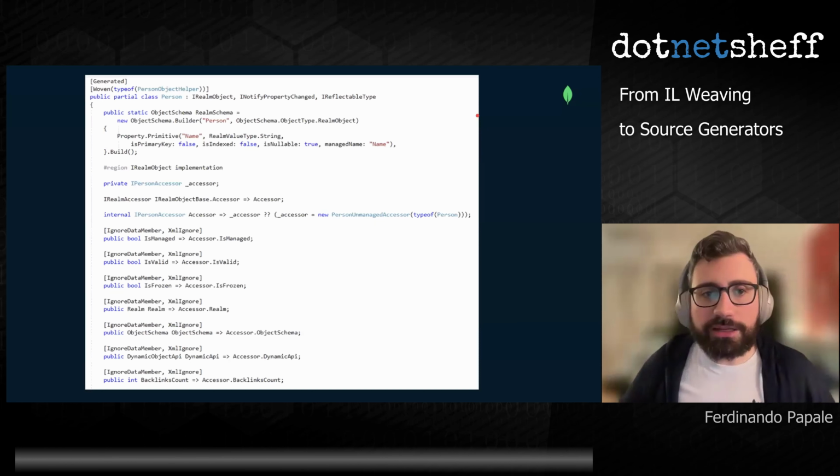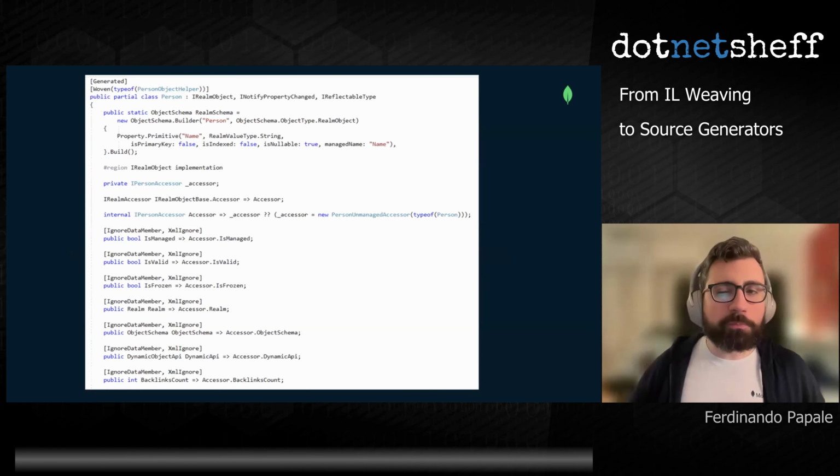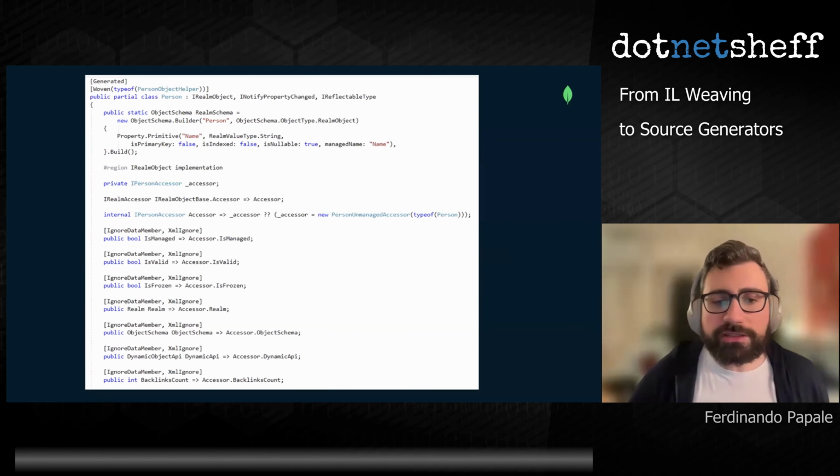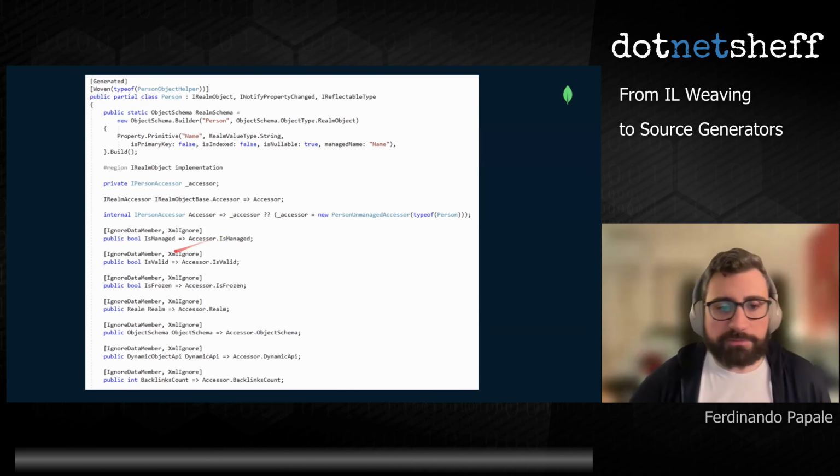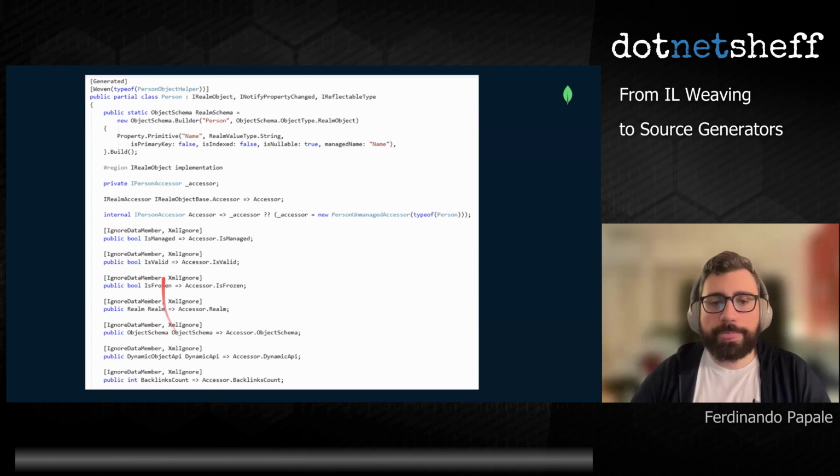What I have here is just a very small part of the code that is actually being generated by the source generator. As you can see, we have the implementation of all the properties of this IRealmObject interface. We also implement the INotifyPropertyChanged interface that I mentioned before. It doesn't matter too much what is here, it's just to show you a little bit of what is happening.